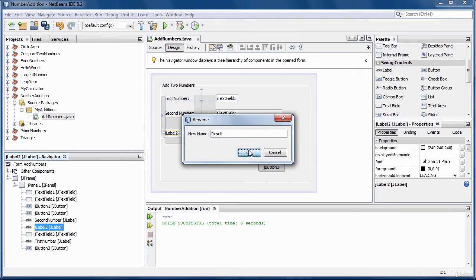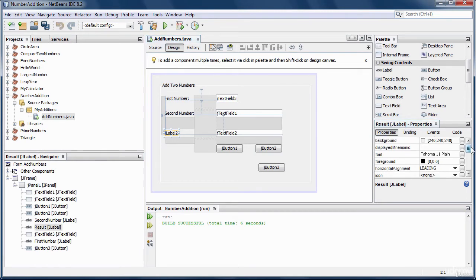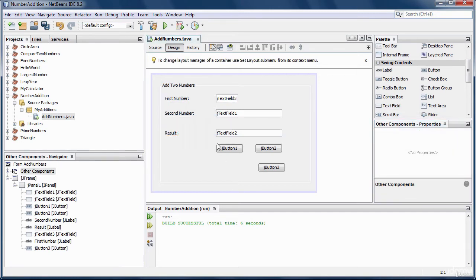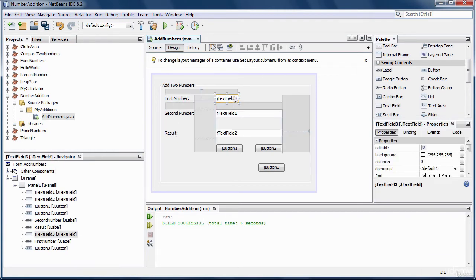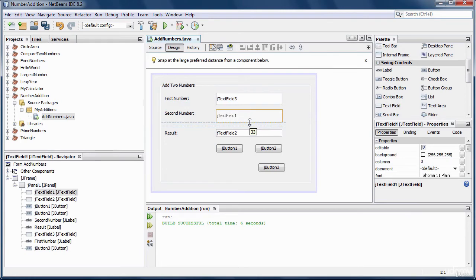And press OK. And while that is selected, I come here and change the text that is being displayed there. Change that to results. Okay, and I press enter, and that sets that. So I've got these labels sorted. So what I need to do, I actually need to make these bigger. I just drag that and make that a bit bigger. I'll do the same here, make this field bigger, and same here, make this bigger.